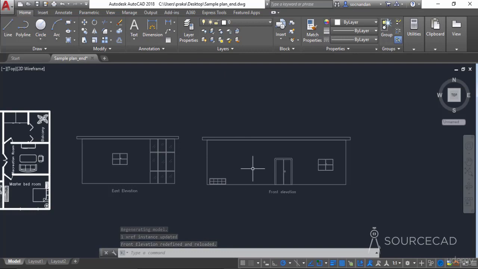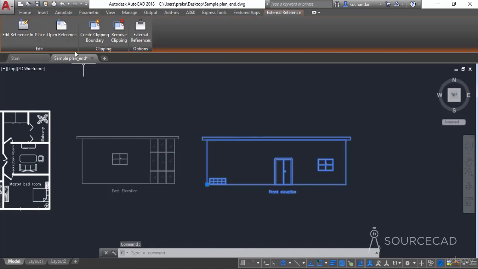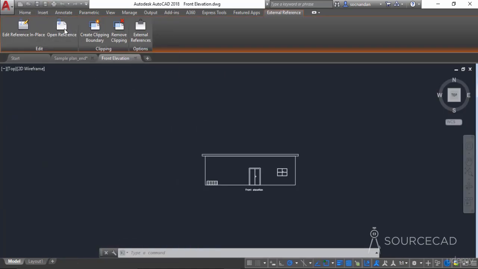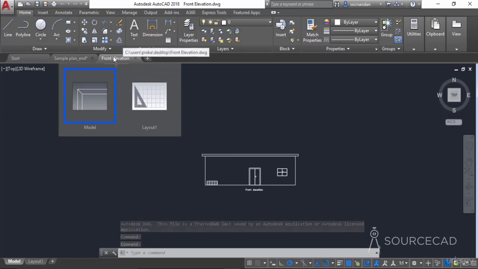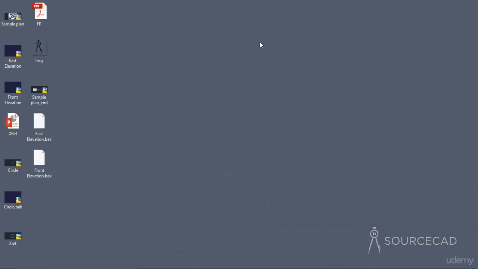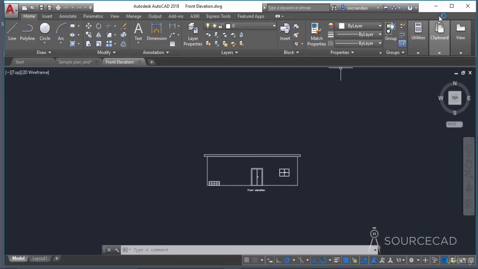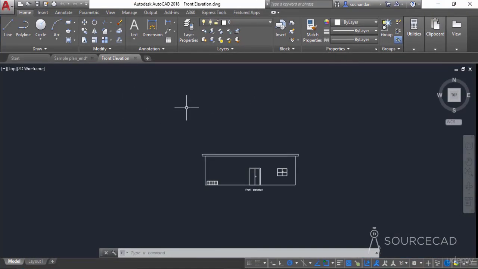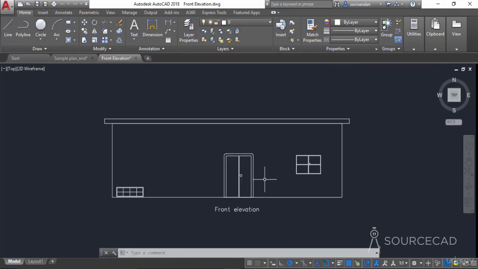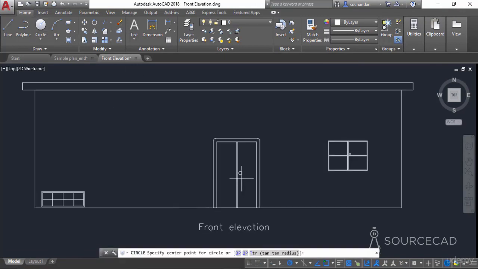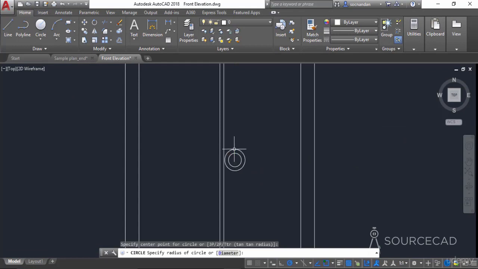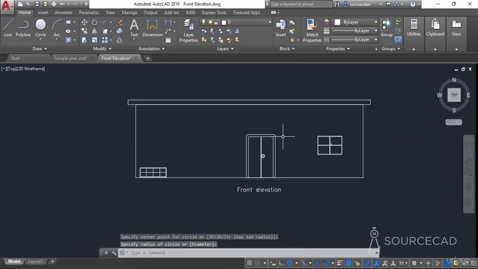The second method is directly opening the drawing. So you can select this drawing and click on open reference. Now this will open a new tab here, and AutoCAD is simply opening the front elevation drawing for you, like opening this front elevation drawing here. So the drawing has been opened. You can simply make the modification in this one. So let's bring it to full scale, and now you can modify it over here. So once again, I'll go to circle, I'll add one more circle here. And we have made the modification.